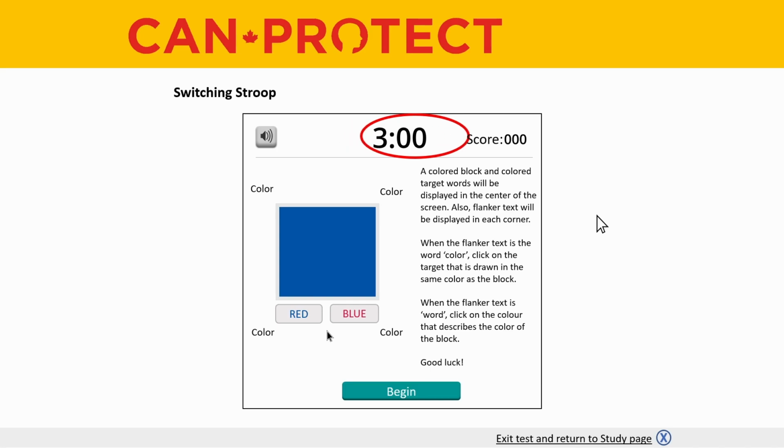To the right of the timer, you will see a score measure. This score measure will go up or down based on your performance on the cognitive test. Please be aware that the way the score measure works in this video may not be the exact same as how the score measure works in the actual cognitive test. Below the score measure are written instructions on how to complete the test. Before you begin the cognitive test, it is important that you read through and understand these instructions. We will also demonstrate these instructions in this video.